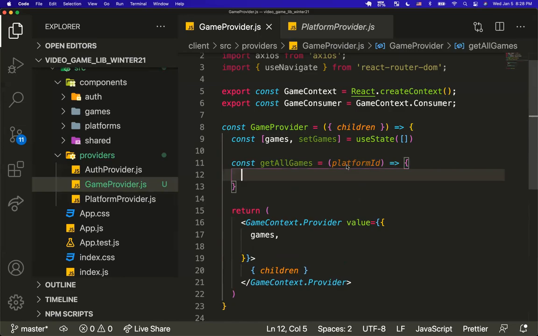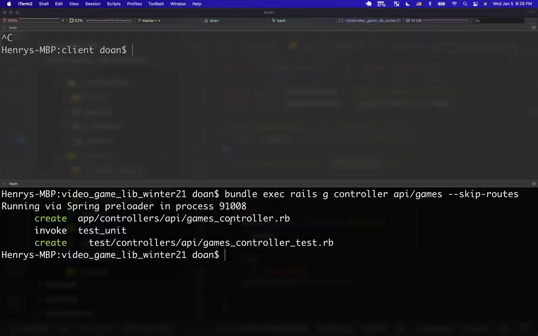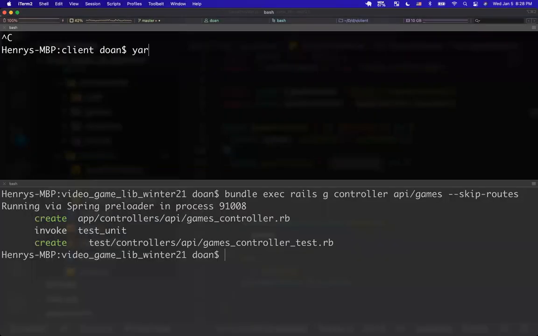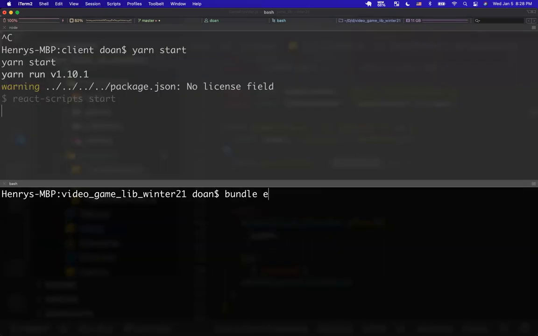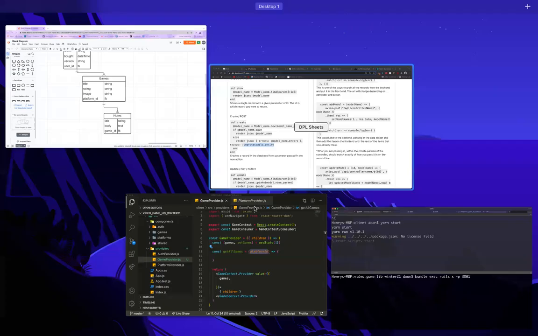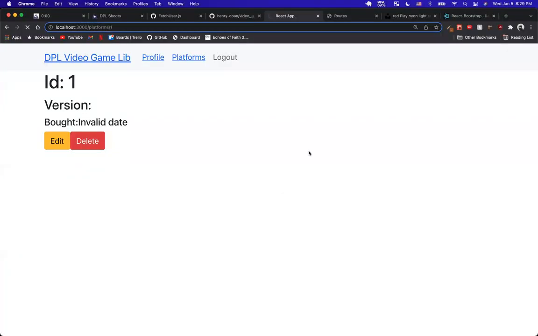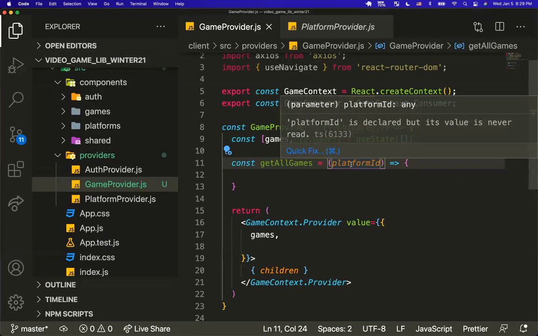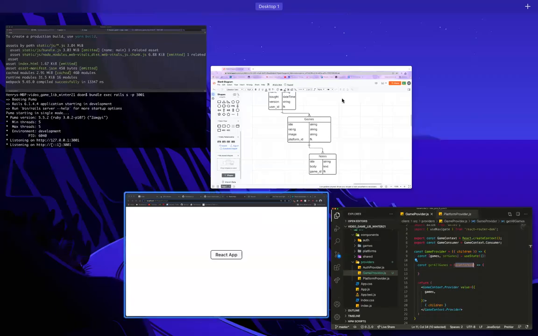Like so. The reason being is that if we start our server up, we'll do that right now actually. We'll do yarn start and then bundle exec rails s -p 3001. Because of the association, we need to pass in the parent everywhere within the URL. So that's why within the Axios call, I need to pass that in in order for this to work. Or else it doesn't know which game it is that I'm referring to.